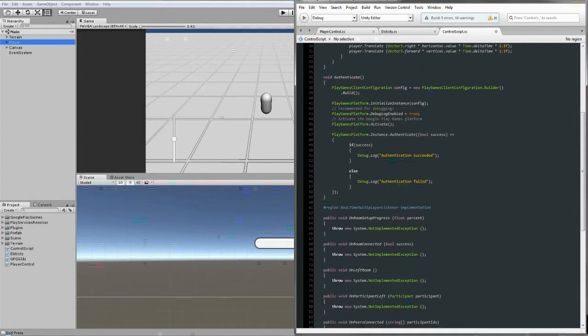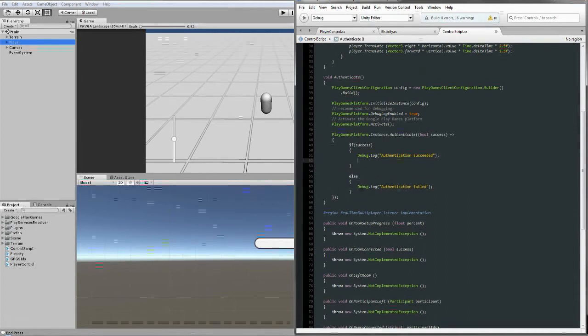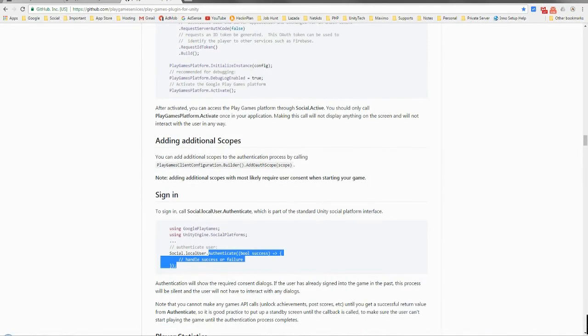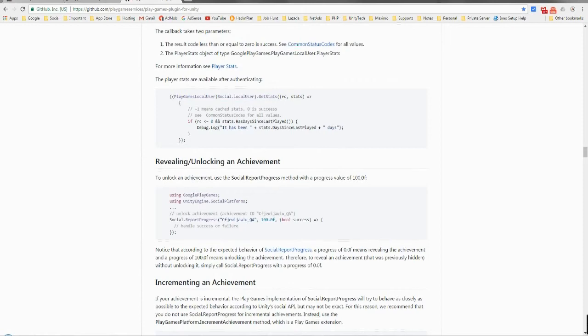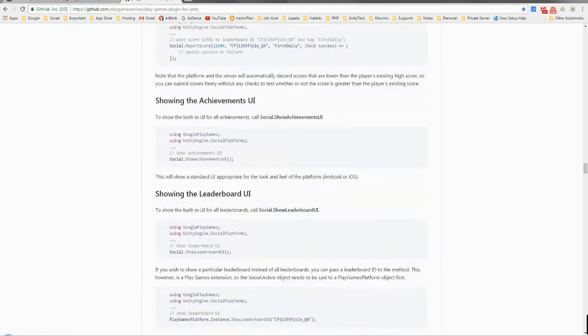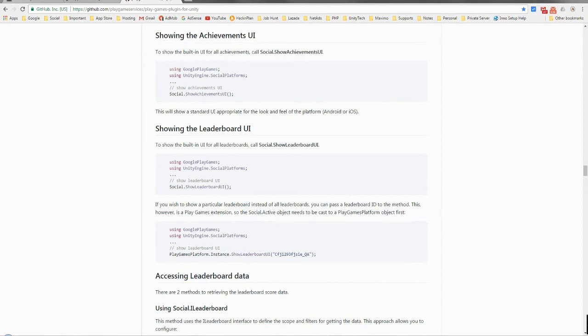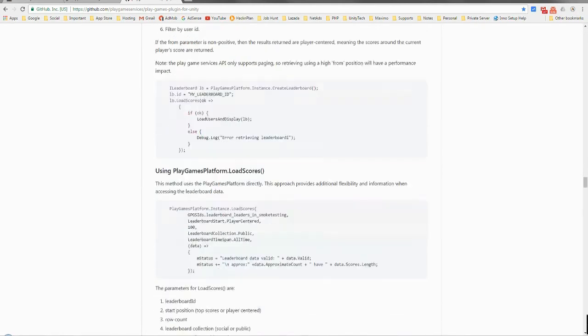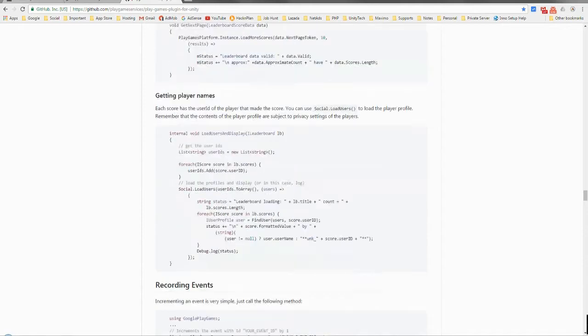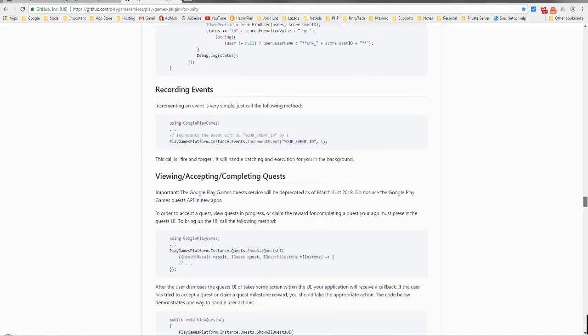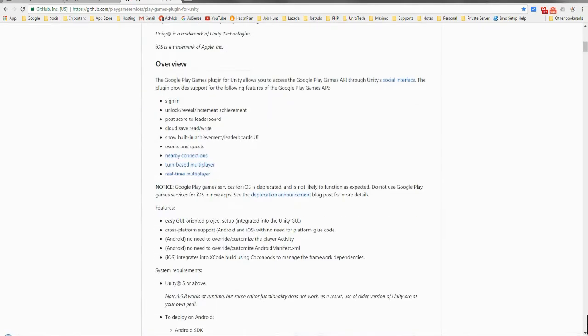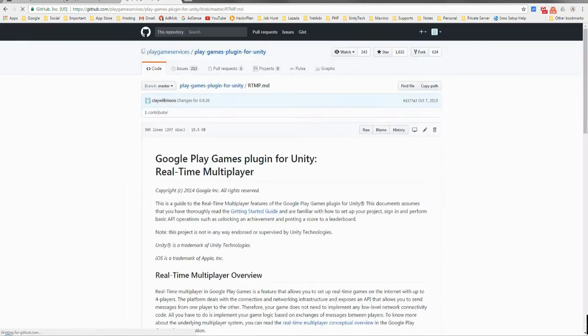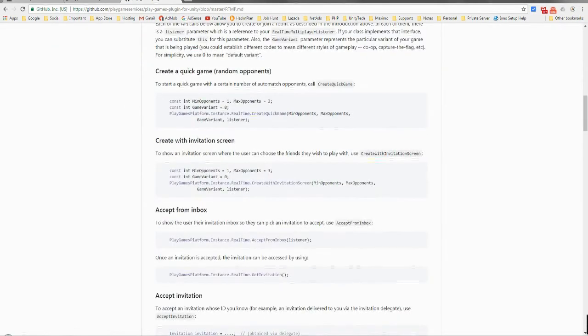So upon authentication success, we can navigate again to the plugin. As you can see, there is so much source code for the plugin. Load score, and let's find, I'm sorry, we can find the real-time implementation here. We will go to the real-time multiplayer and then find, as you can see, create quick game. I think this is the one that we need.